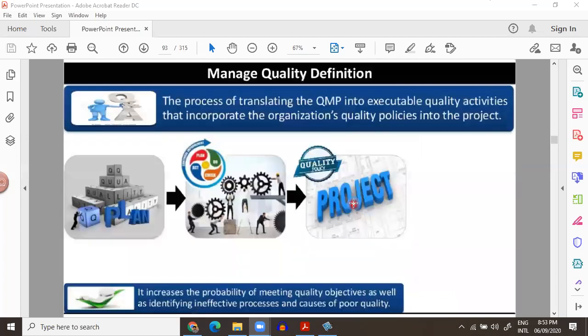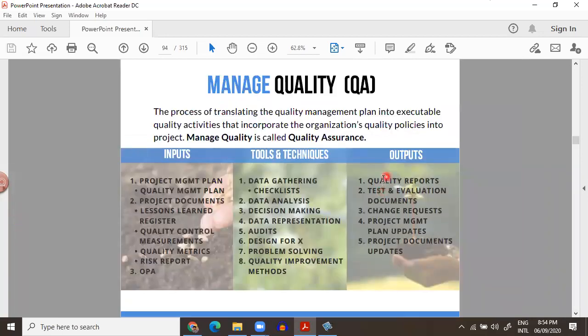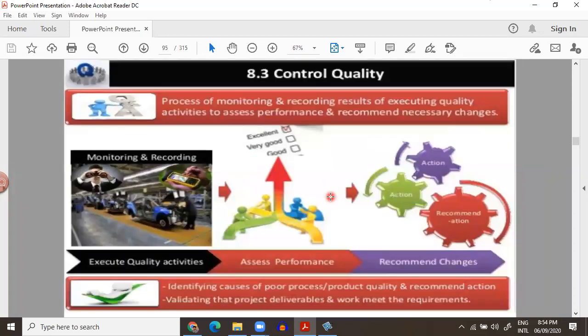Now we do manage quality, also known as quality assurance. This is the only execution process that is above the monitoring and control processes. Why? Here we are doing prevention, and prevention is always better than correction. So we are doing manage quality. We are getting quality reports, test and evaluation documents, and in quality control, we are doing that.